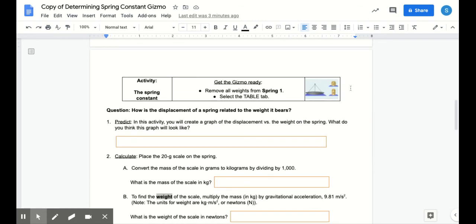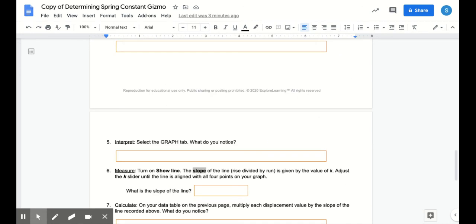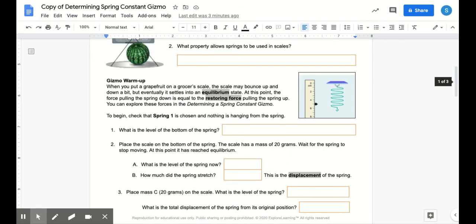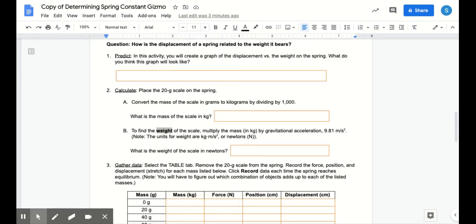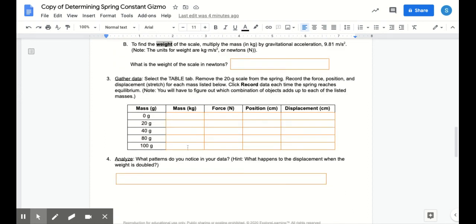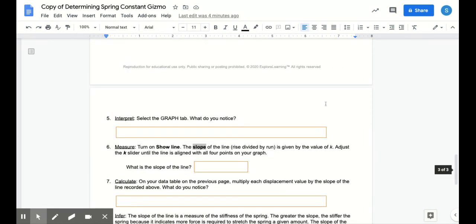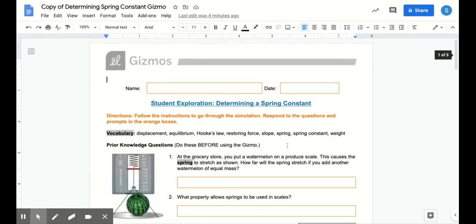For this one, we're only going to do the spring force activity. It's going to have you do a little bit of converting. You're going to find the mass of the scale. And then here is where you're working from. You're going to compare the force versus the displacement for each of these different masses. And then there's a little bit of analysis to go along with that. So hopefully you guys can get through this today.